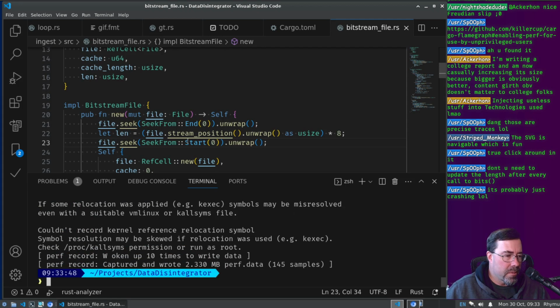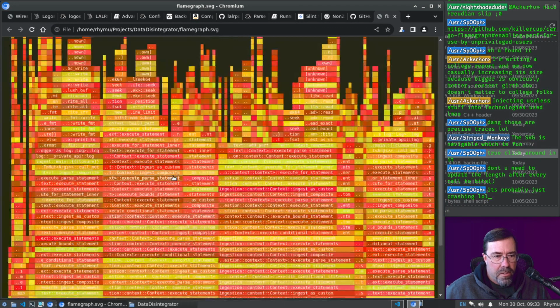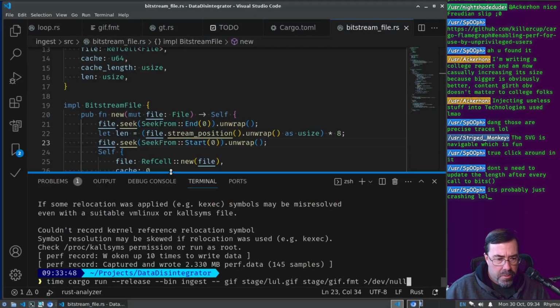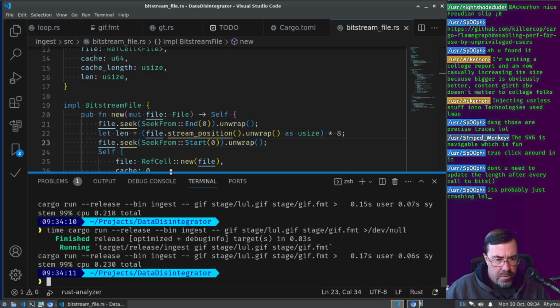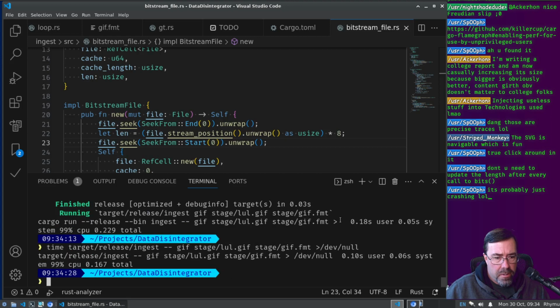Now I forget what the original performance was. But I shouldn't see the seeking of the file being so dominant. Okay, now I kind of want to go back to what it was to see what the actual improvement was, because this says it's 0.229. Actually, let's remove the cargo run in front of it. So I should just be able to say target release ingest, right?